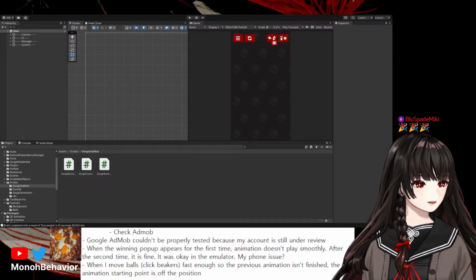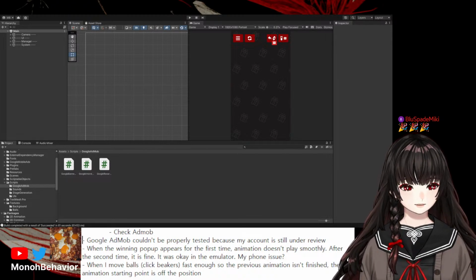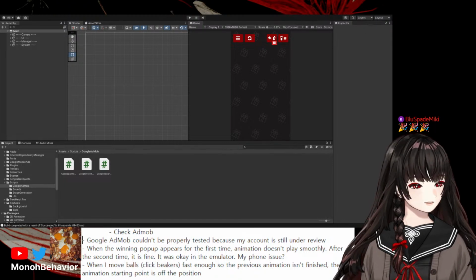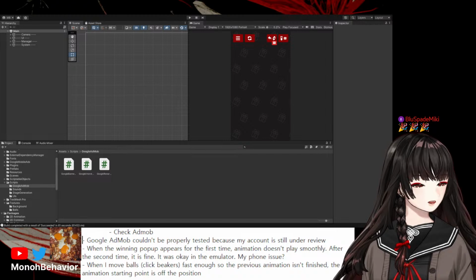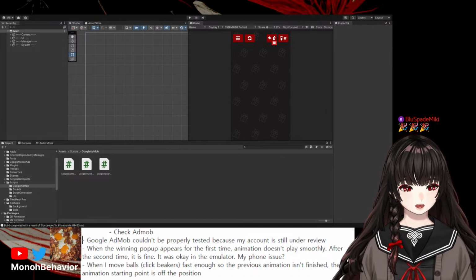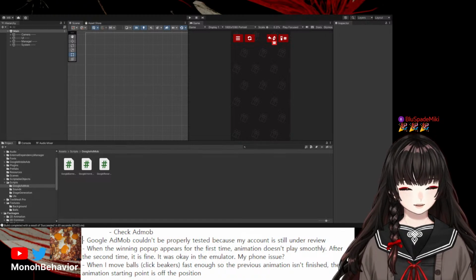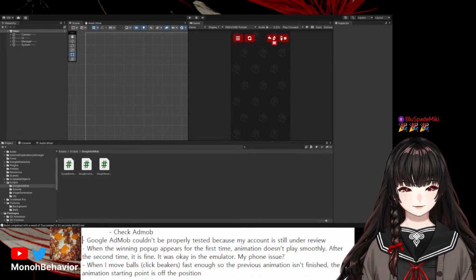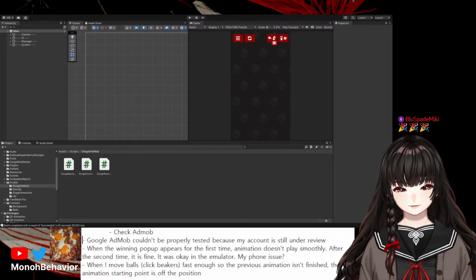Yeah, so Google AdMob, the review is finished. I can use it, and I set up all those keys, and I also put my device as a test device, but I still don't see the ad. Why?